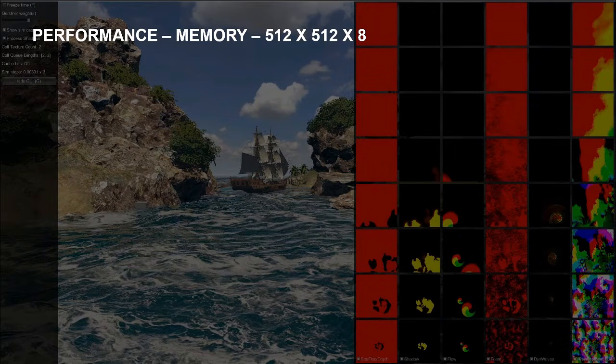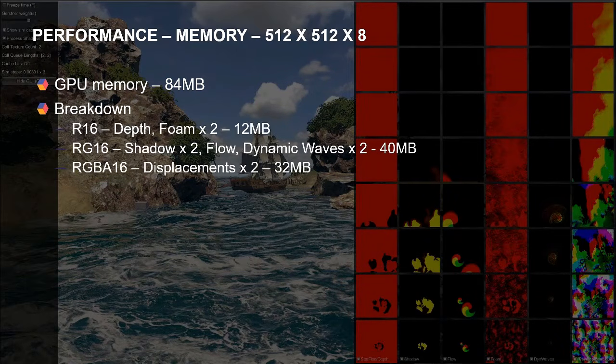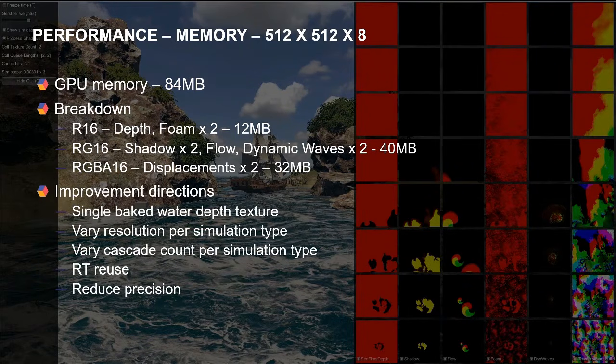Firstly, we calculated GPU memory usage. The overall is 84 megabytes, and here is a breakdown of the render texture formats and counts. We feel these numbers are reasonable given these settings and the number of features we have. However, there are a number of directions to reduce it, besides the obvious, like reducing the number of cascades or the resolutions. Firstly, it's overkill to represent ocean depth if it doesn't change, so the depth targets could be replaced with a single world space texture. We support changing seafloor depth, which is why we have these targets, but many projects will not require this, so they could bake that out.